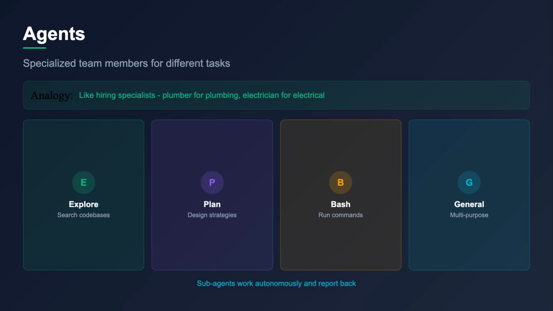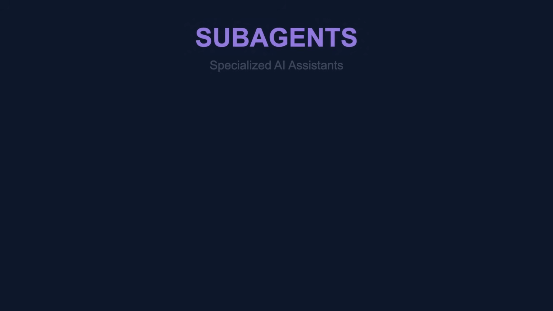For example, if you ask Claude to refactor authentication, it might use an explore agent to understand the current code, a plan agent to design the new approach, and then execute the changes itself. The key insight is delegation. Subagents work autonomously on their assigned tasks and report back. It's like having a small team, not just one assistant.